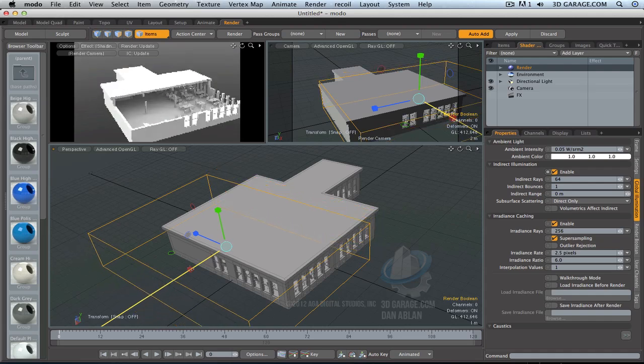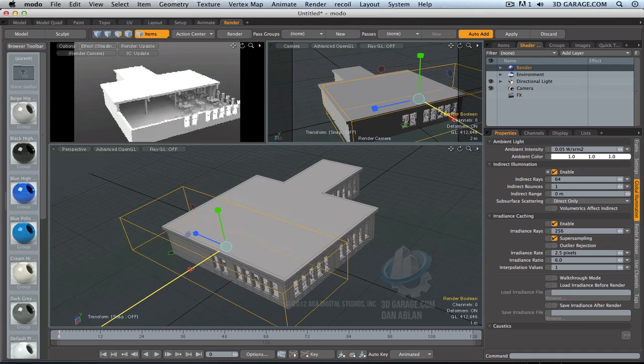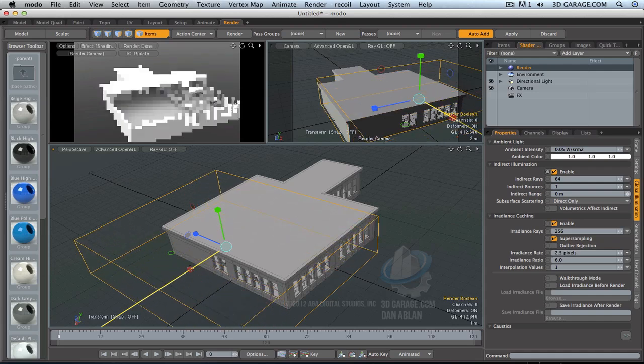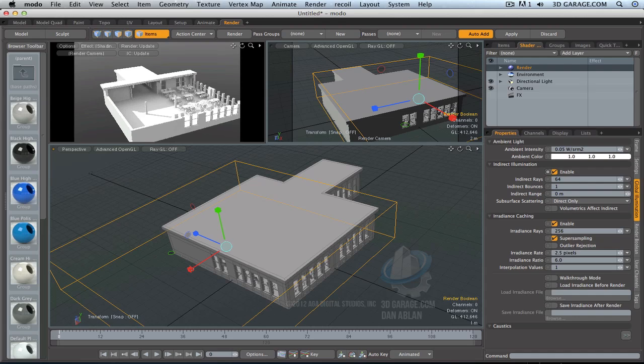Now there's a way, though, you can have it affect only one area. And I'm going to show you that when we do our animation. But that's actually just a really cool thing.